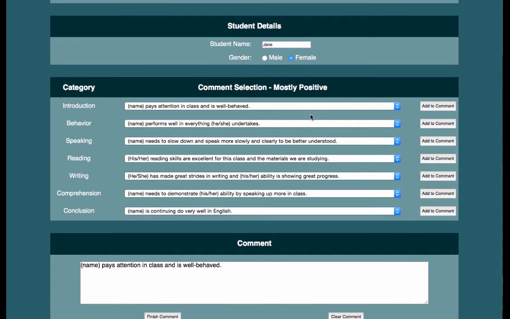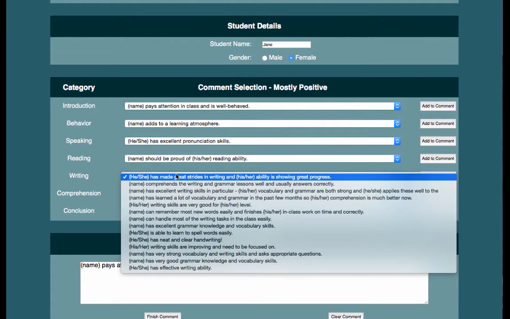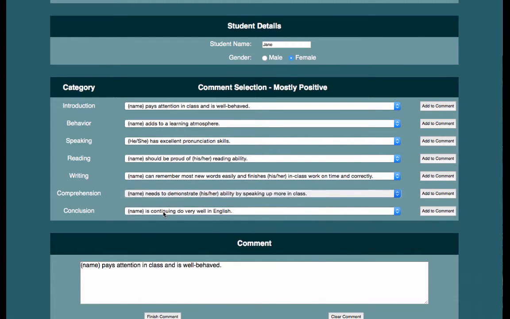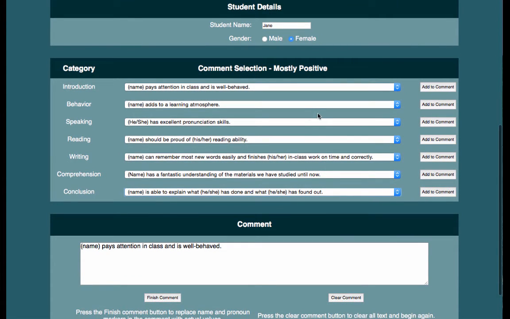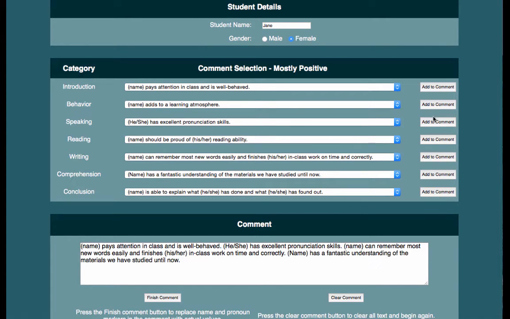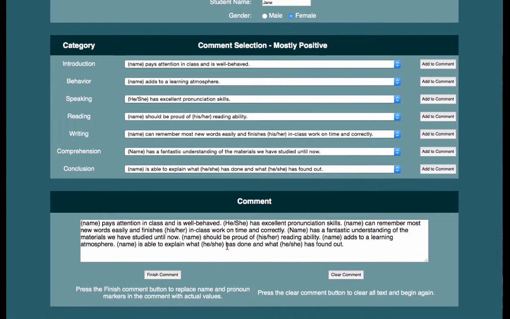What that does is it grabs the text that we just chose and puts it in the comment down here. In the same way you can go through each of the different categories that you want to include in your comment. We can choose something for behavior, speaking, reading, writing, comprehension and conclusion, and then you can add them in any order that you want. So let's say you want the speaking one next, then the writing, the comprehension, the reading, the behavior, and then the conclusion. You don't have to add them all if you don't want. Let's say we want to take one out. We will take out this one here.